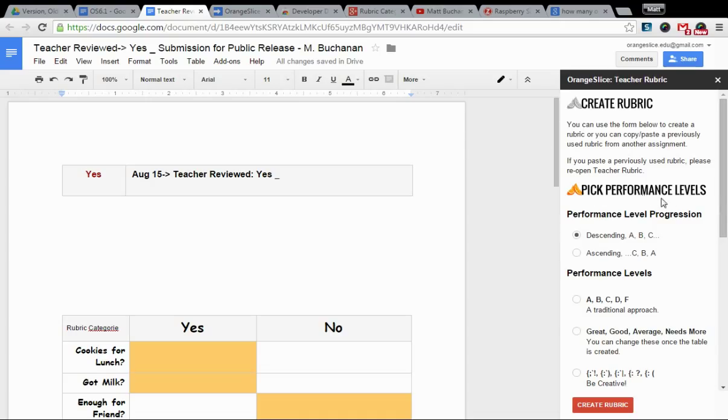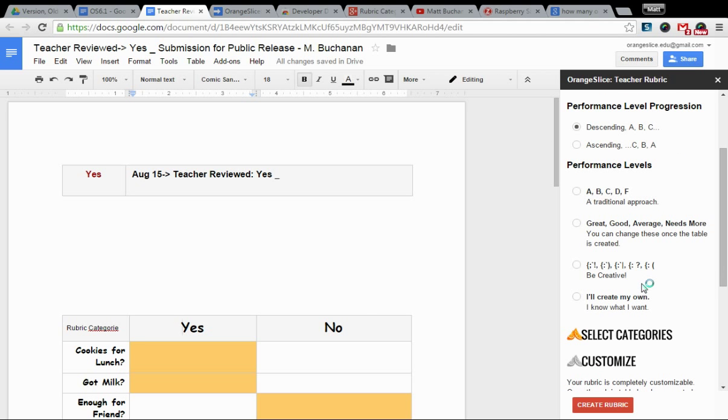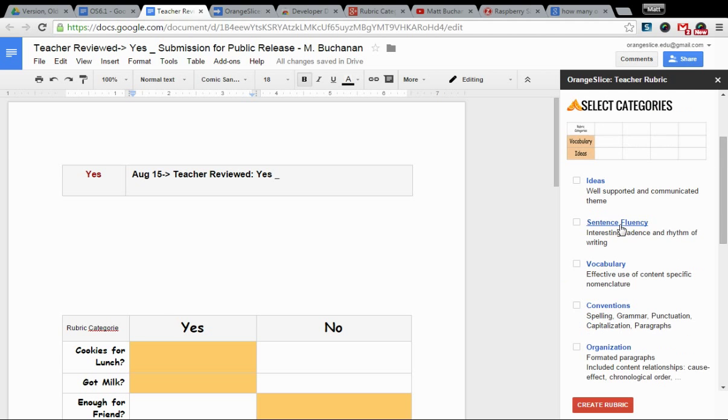First, pick your performance levels and the performance level progression. In other words, is it descending like this one? It could be A, B, C, D. Is it going that direction, or is it ascending, going from the lowest to highest? Everybody has their preference. And then which performance levels? You can start with these performance levels, or you can use different ones. It's whatever you choose. I'm just going to go ahead and select this one here.